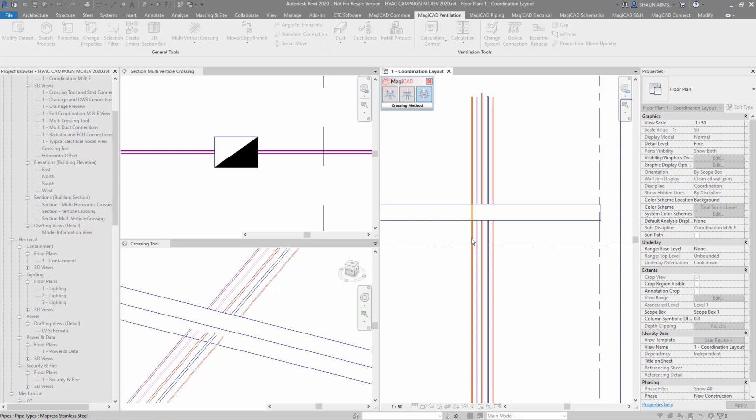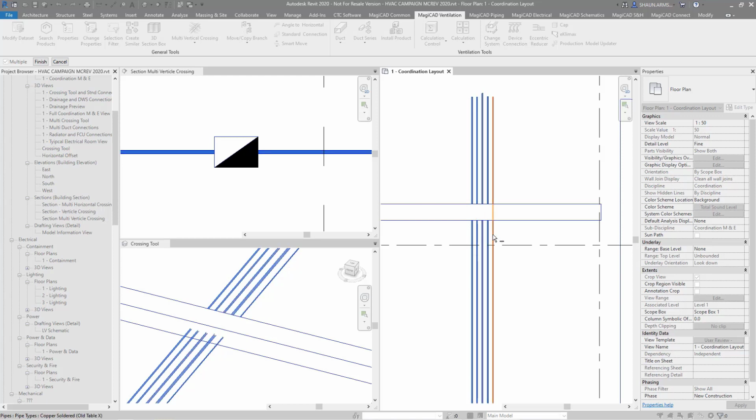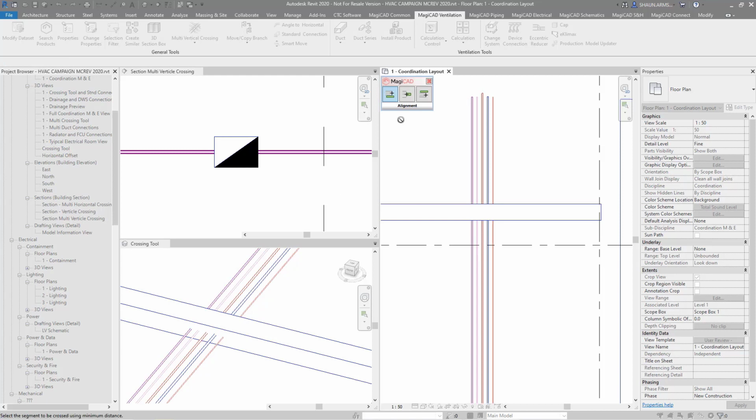So what I need to do is select the pipe or object that I want to amend. It will then turn and highlight in blue. And now when I hover over other pipes or objects, I will get this plus on my mouse cursor. And all I need to do is select the pipes or objects that I want to amend. And then I'll go to the top left, press finish.